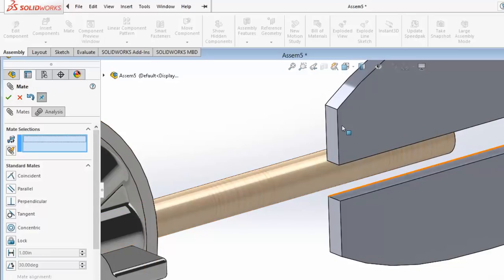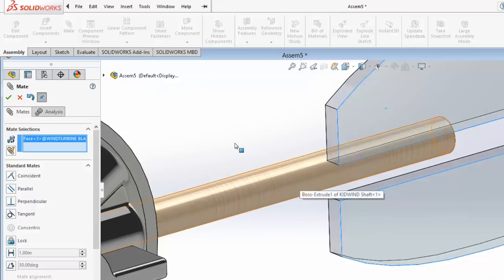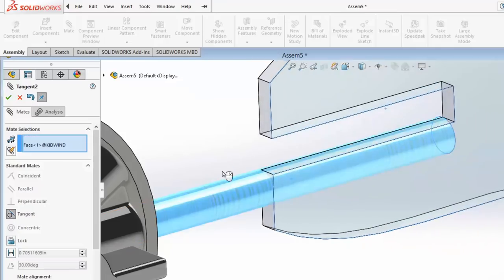And then we'll do this again, but to the outside face. So I'm going to click on the outside face, outside flat part of the wind turbine blade, and the outside round part of the shaft.